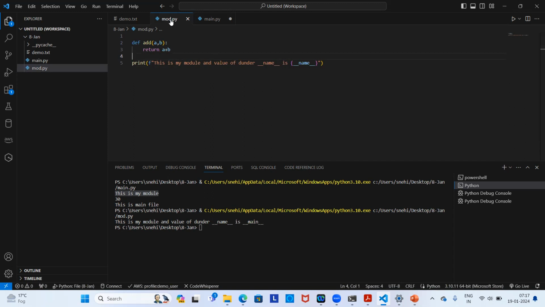So when I am executing mod.py only as a standalone, this is called executing a script as a standalone. Okay, no other files involved. Then the value of name is main. See, this is the value given by Python. What does it indicate? This line indicates that this file is the entry point of your execution.